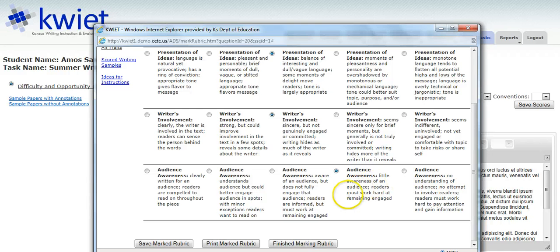When I'm done, I have a couple of options. I can save the rubric that I've marked. I can print a copy of the rubric that I've marked if I wanted to share that with the student or share that with others. Or I can just click this Finished Marking Rubric button.